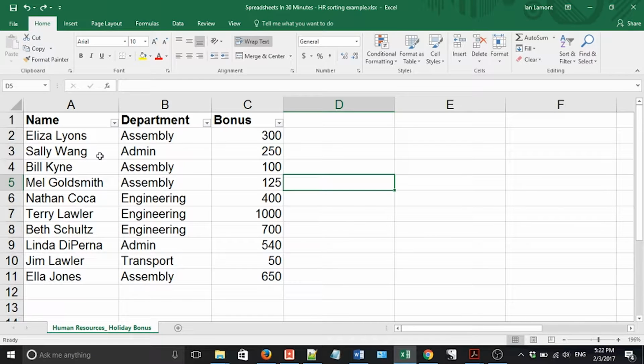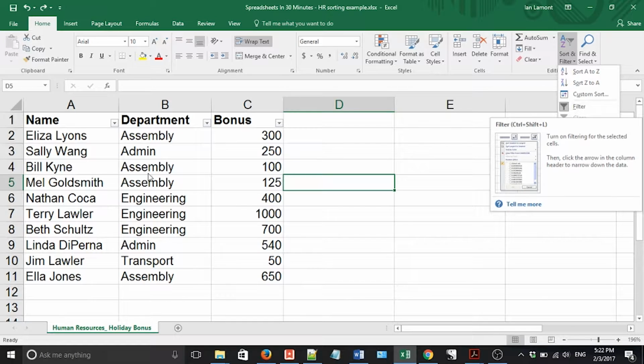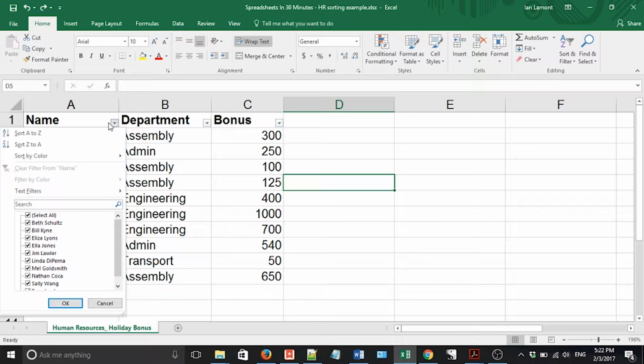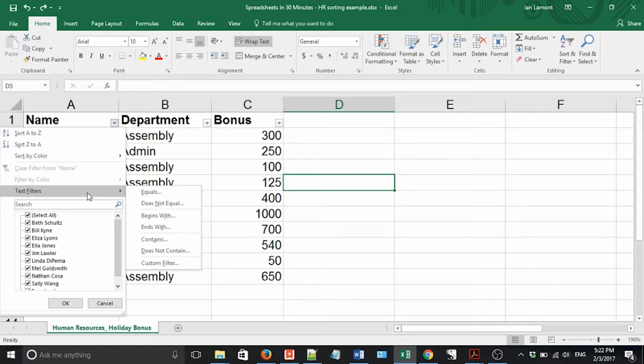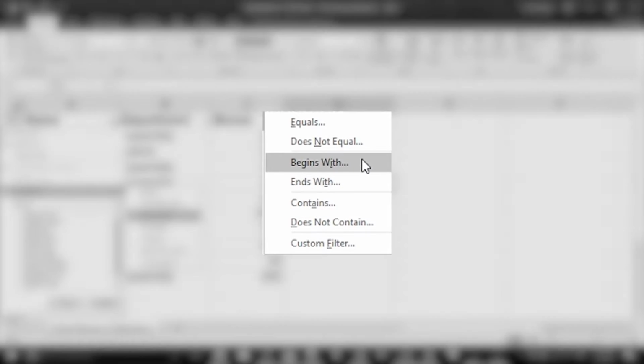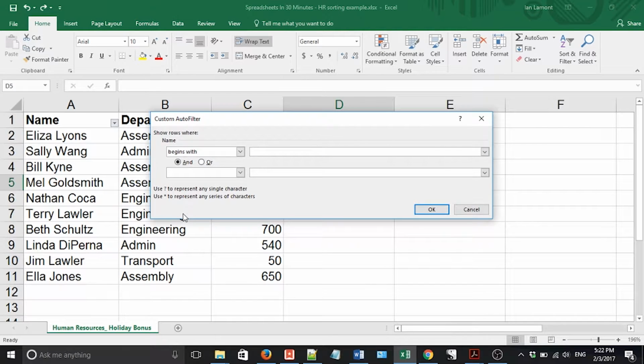So I'm going to get the filter drop down again. And if you don't see that here, just go to the Sort and Filter button and then select Filter. Okay, but it's here already. So select that. And you'll see that one of the options is text filters. So hover over that, and it gives a couple different options: equals, does not equal, begins with, ends with, contains, does not contain, whatever. What I want are people whose names begin with the letter B. Let's just select begins with.